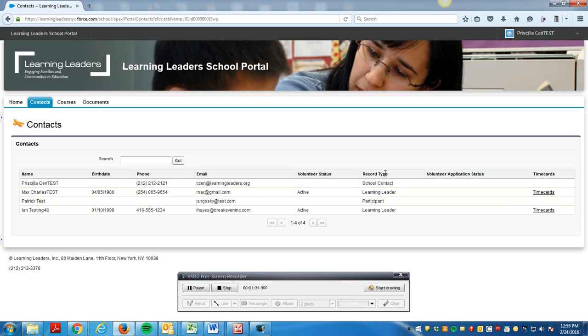Additionally, you will notice that contacts with the Learning Leaders record type have a volunteer status, and so there are generally two statuses that you will see. One being active, meaning that the volunteer is currently serving at your school, or inactive, meaning that the volunteer has stopped volunteering at the school. In addition, contacts with the Learning Leaders record type have this time card link that we'll speak about shortly.